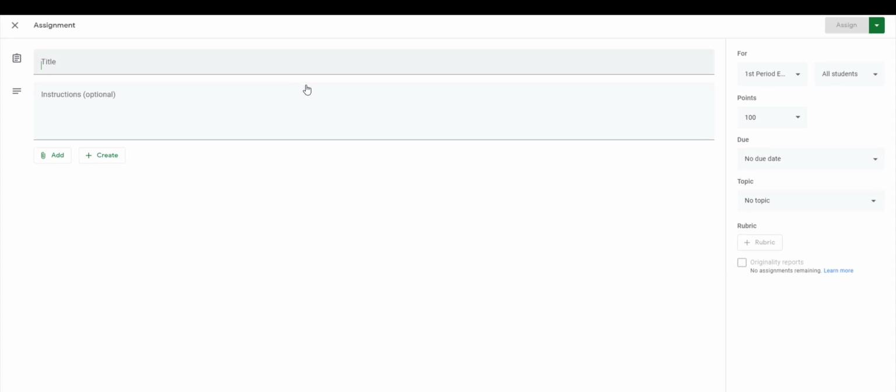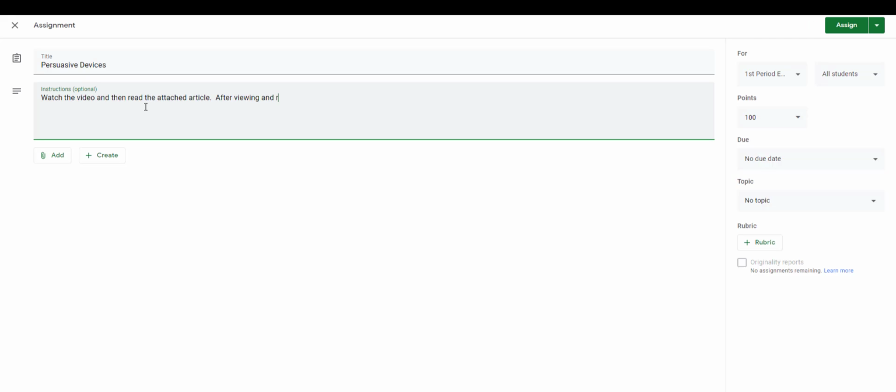So we'll click on assignment, and we're going to give our assignment a title. We're going to call this Persuasive Devices. And then we're going to give some instructions. So maybe we want them to watch the video and then read the attached article. After viewing and reading, they are to take notes using the attached document.